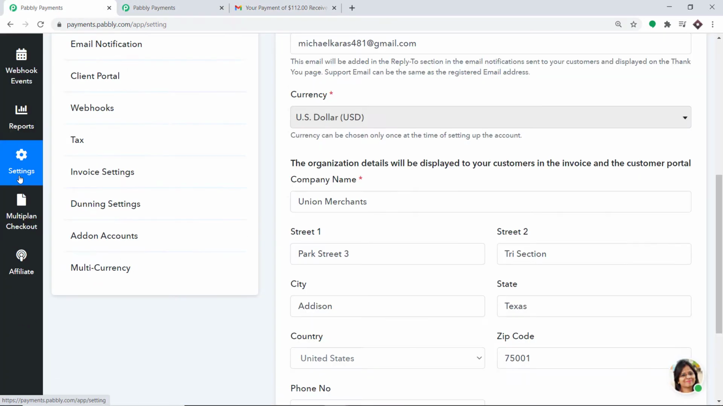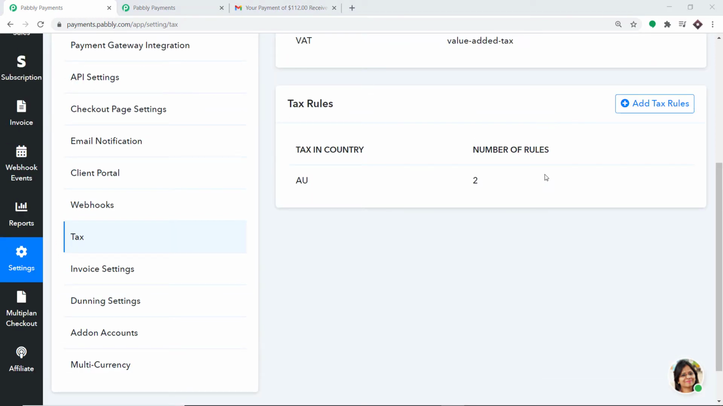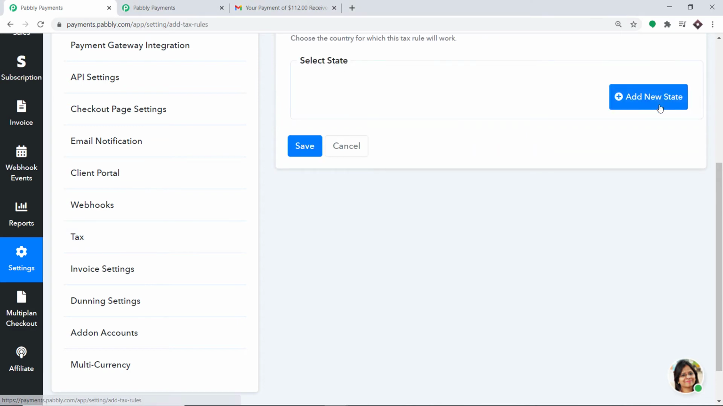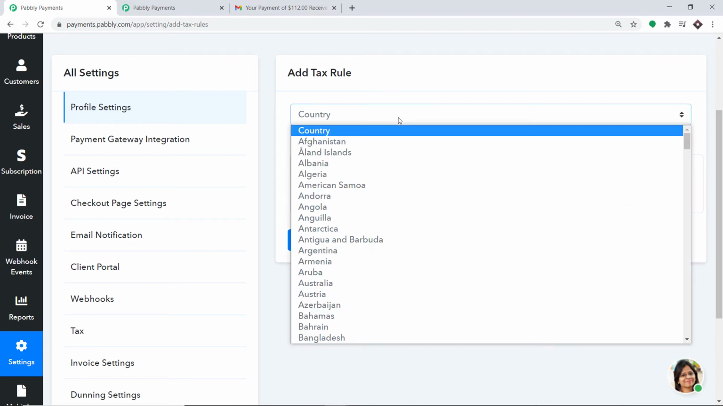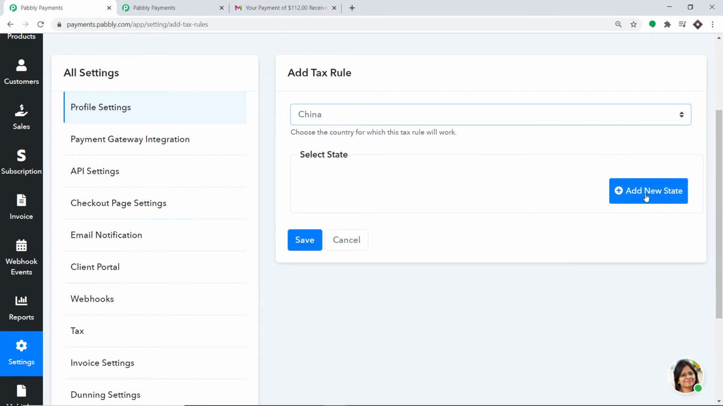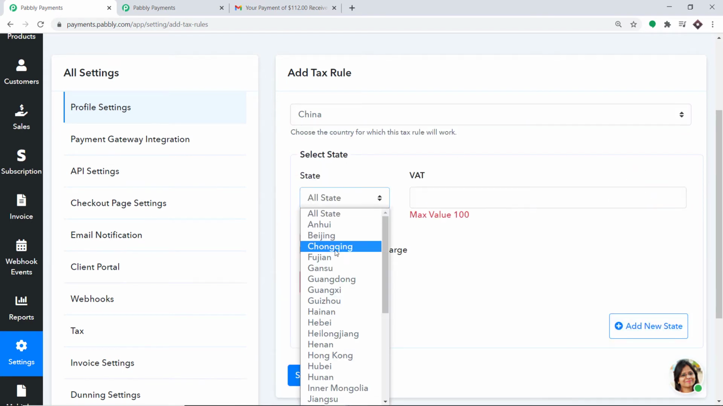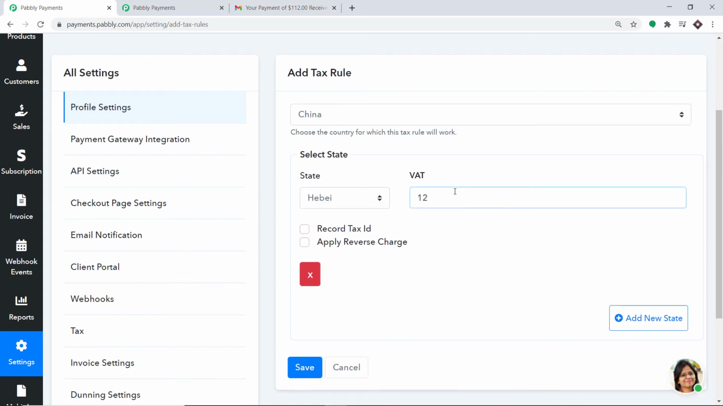Let's go to settings again. Let's go to tax, and we are going to add another tax rule. Just click here, and this time we are going to involve the record tax ID. How about we choose a different country this time? Which one is your favorite? How about China? Okay, let's go with China. Now select your state. How about we make it Hebei? In Hebei they have a VAT of 12%, or let's make it 10%.